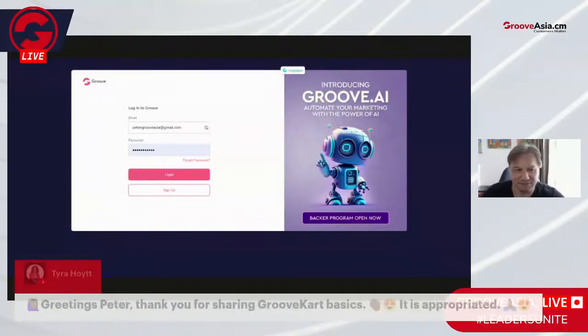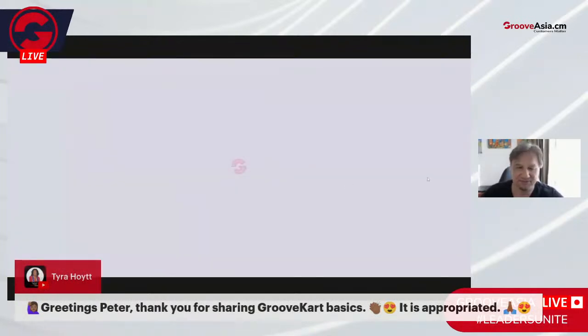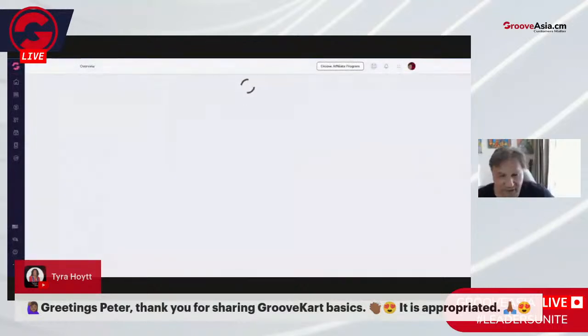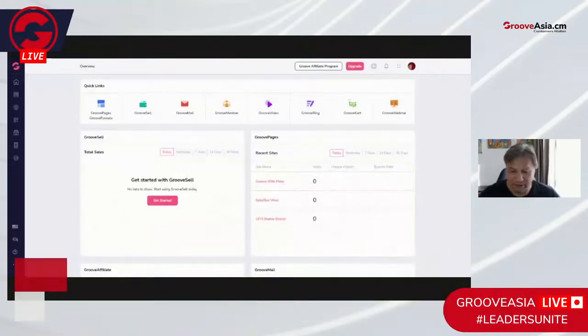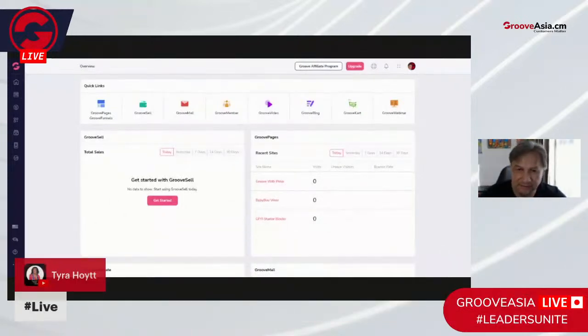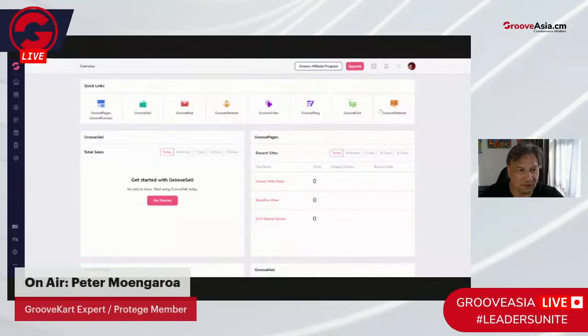Anyway, I'm going to log in. It's a free account. I really suggest that if you're going to do a lot more within Groove, you upgrade your account, and you can do that by clicking on the upgrade button up there. Just go into a paid account because you get a lot more features. But anyway, we're going to go to GrooveKart because that's the one we're talking about at the moment.